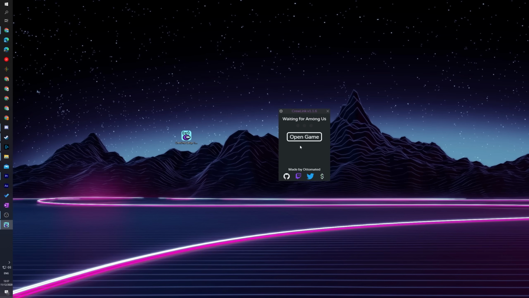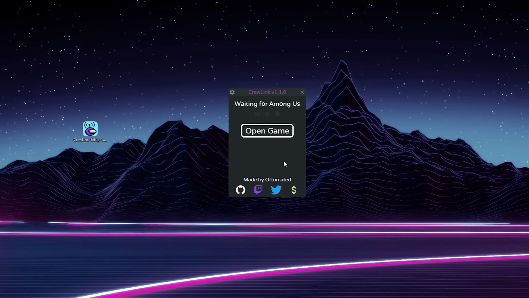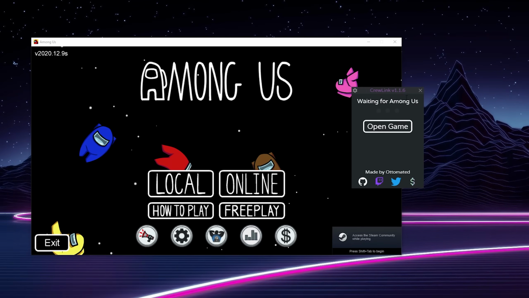Now when you have this open, what we're going to have to do from this point is actually have our Steam open, and we're simply going to be clicking open game, which is going to open up our Among Us game from the app itself. So we can move this to the side and we can see these apps next to each other.